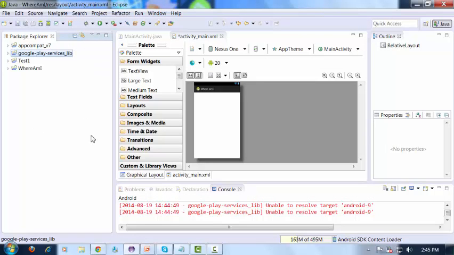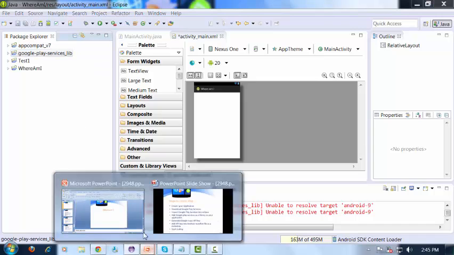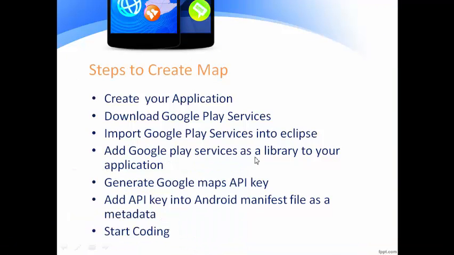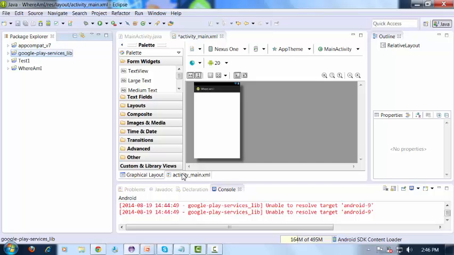Now after this step, we have imported the Google Play Services into our Eclipse. So what is our next step? Add Google Play Services as a library to your application. It means we have to add the Google Play Services which we have imported now to the Eclipse, so that we have to add it to our new application as a library. So how to do that? So here is our project.